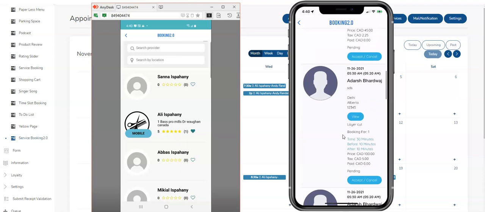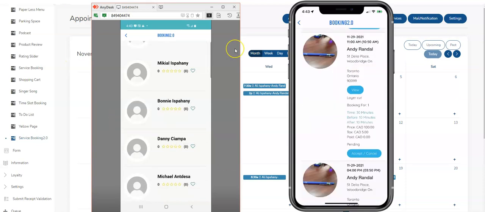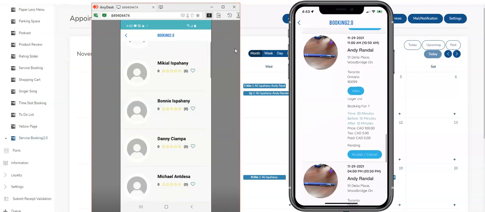Where is it? Hang on. Okay, so this is it right here. I've been doing a lot of testing. So anyways, this is the appointment, and I can do a couple things.